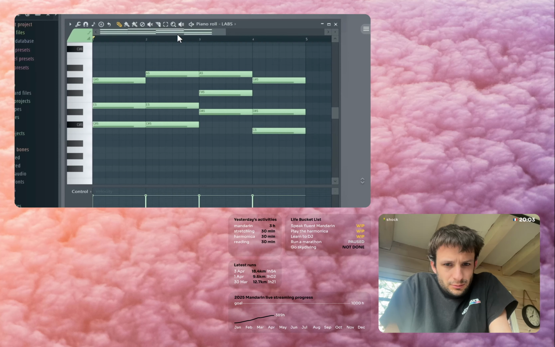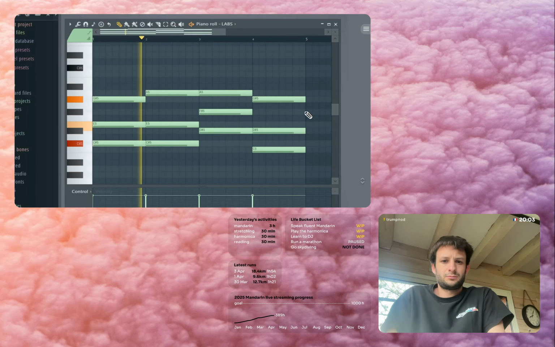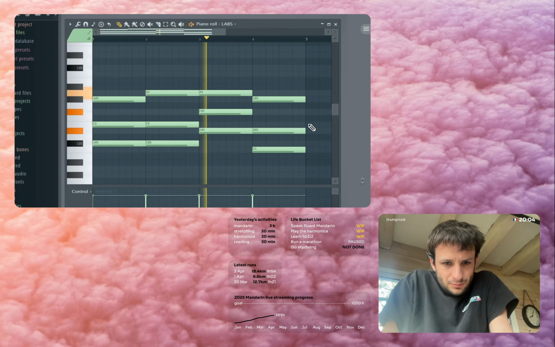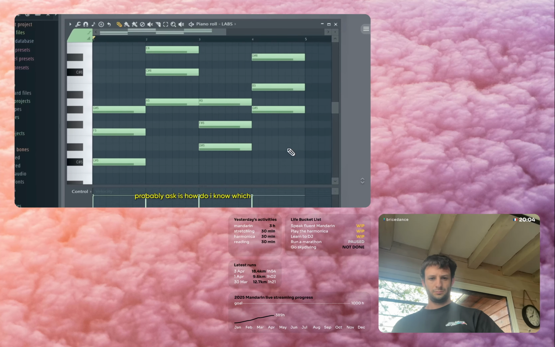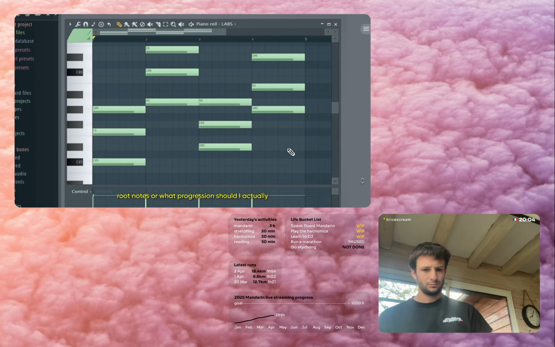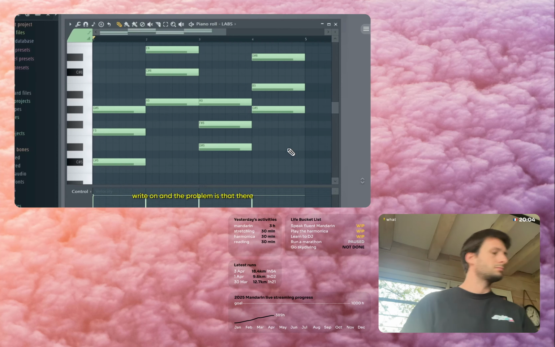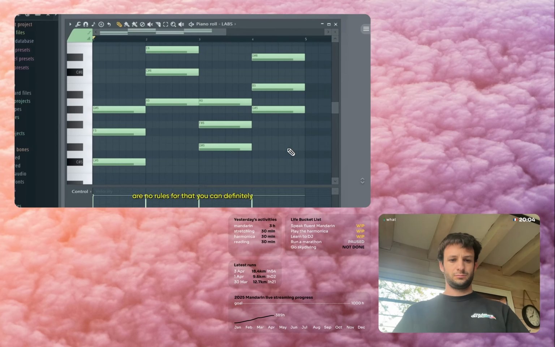Let's try it out. An excellent progression for stuff like melodic trap or any emotional kind of song. This could work definitely in any genre. Now the question you probably ask is, how do I know which root notes or what progression I should actually write? And the problem is that there are no rules for that.